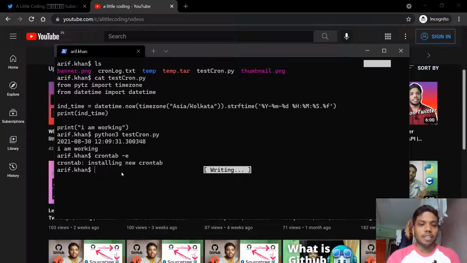After that you will not need to do anything else, but if you still see your cron job is not running, you can just do this command, sudo service cron restart, so it will restart your cron job. So this is also optional, but most of the time you will not need this command. Still, if you want, you can just restart.